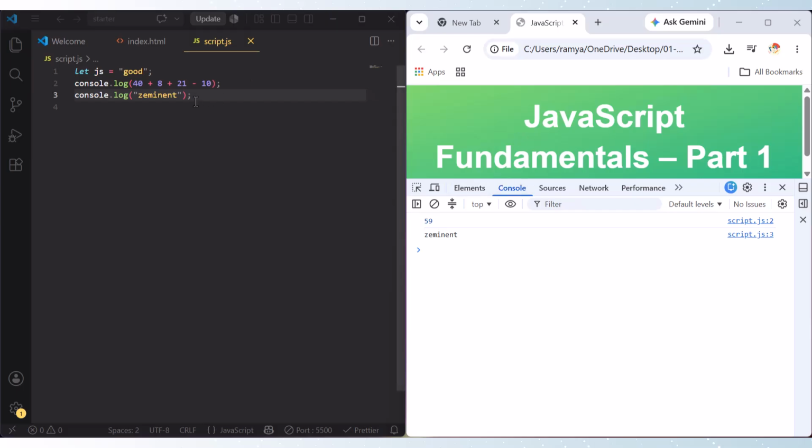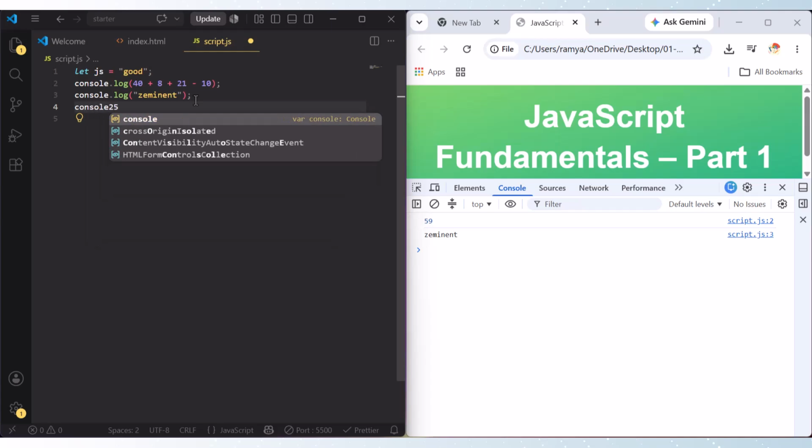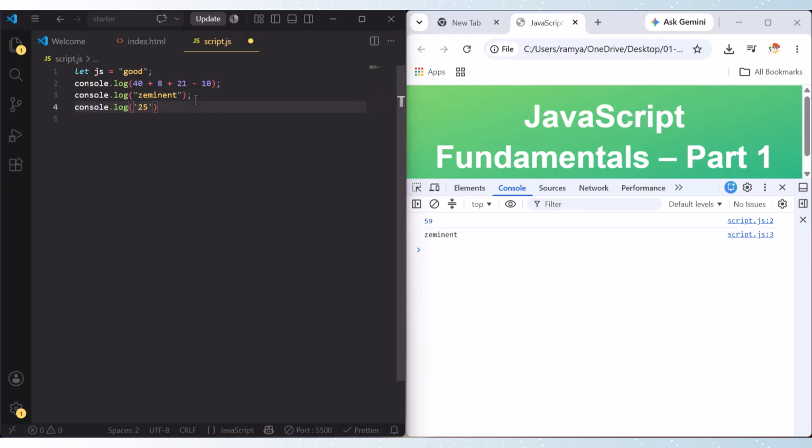And now I'm giving a value here, 25. So I'm giving here console.log, open and close parenthesis and then semicolon, and then save it and reload. We will see the value here in the console.